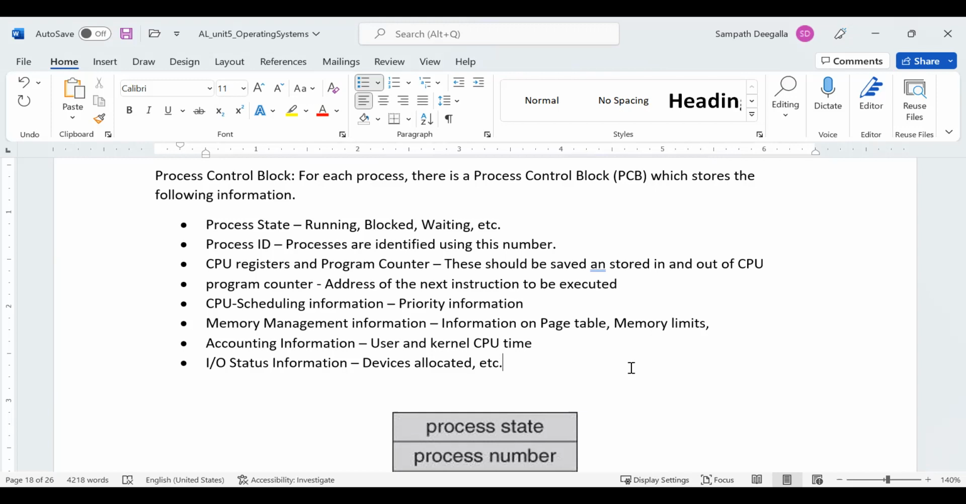So some processes take priority. So that priority information should be there. Then we have to have memory management information.